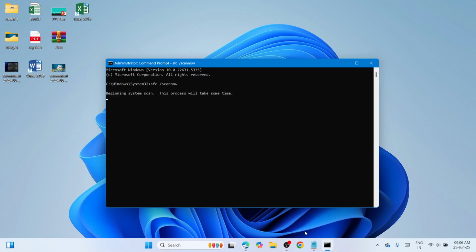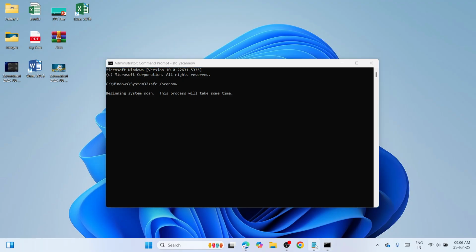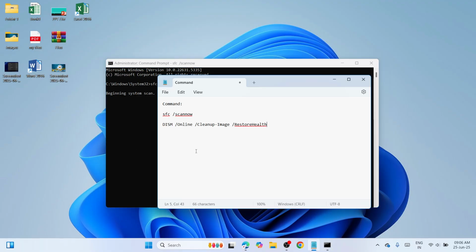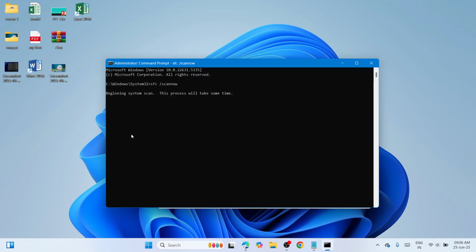This will do system scanning and this process will take some time, maybe 5 minutes, but please wait patiently. Once you have done this one, proceed on copying and pasting the second command, which is to restore the health of your computer. Copy and paste it to the command prompt.